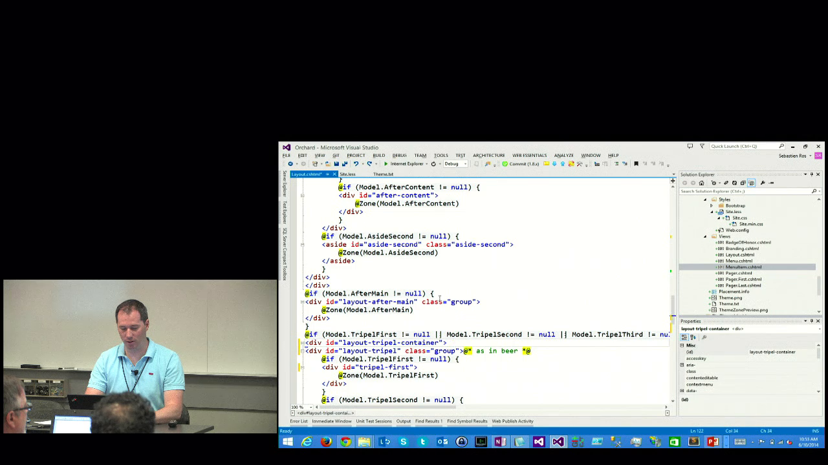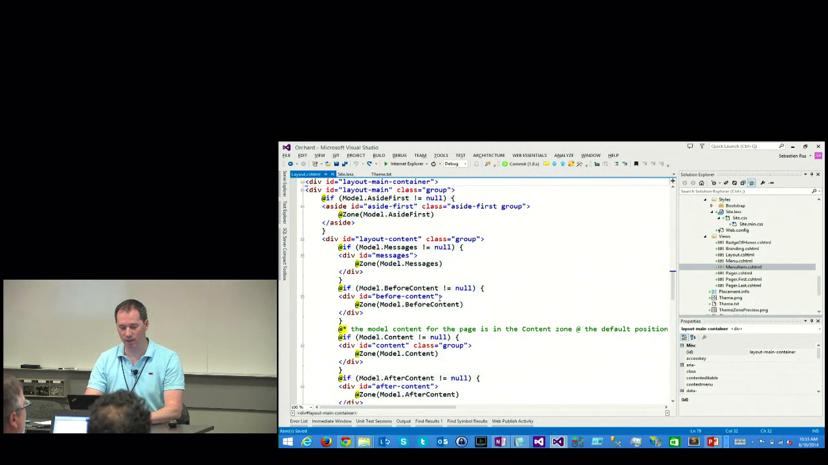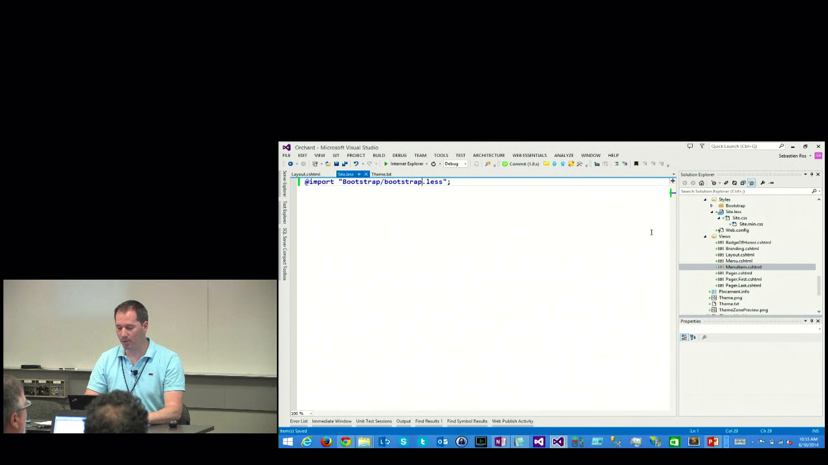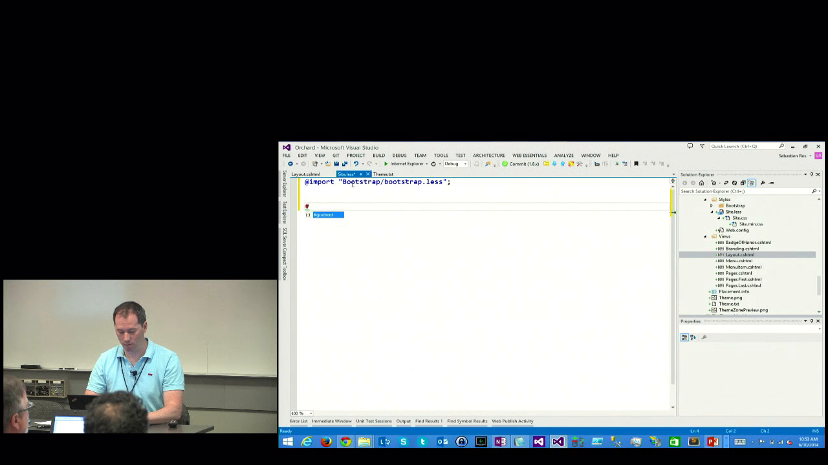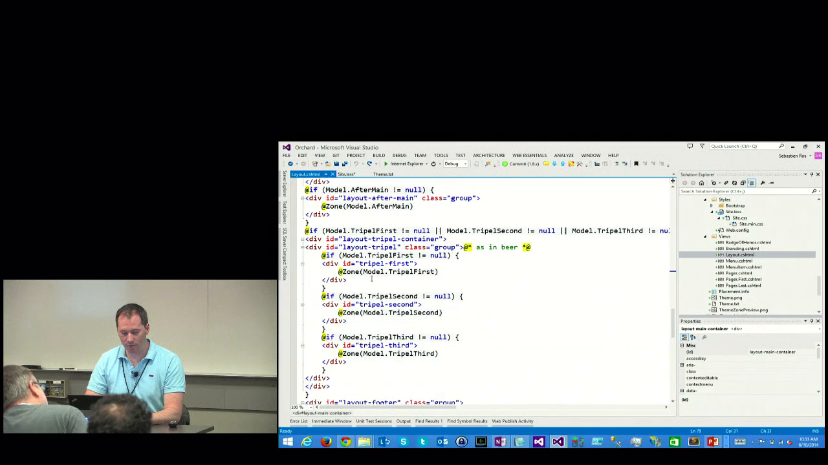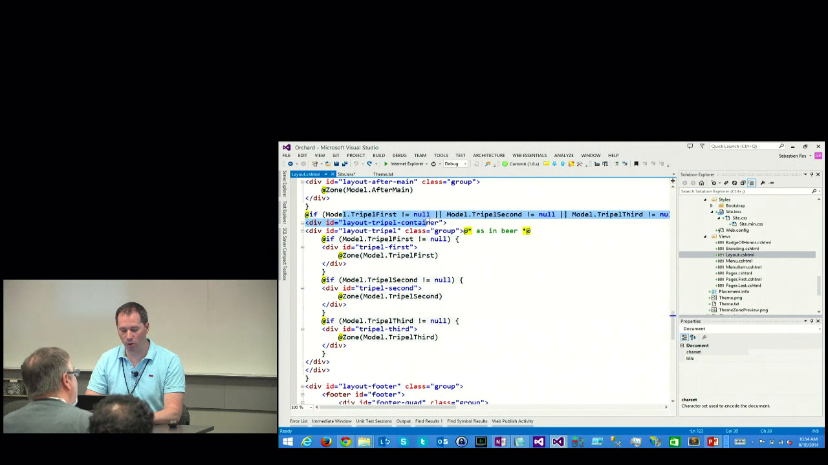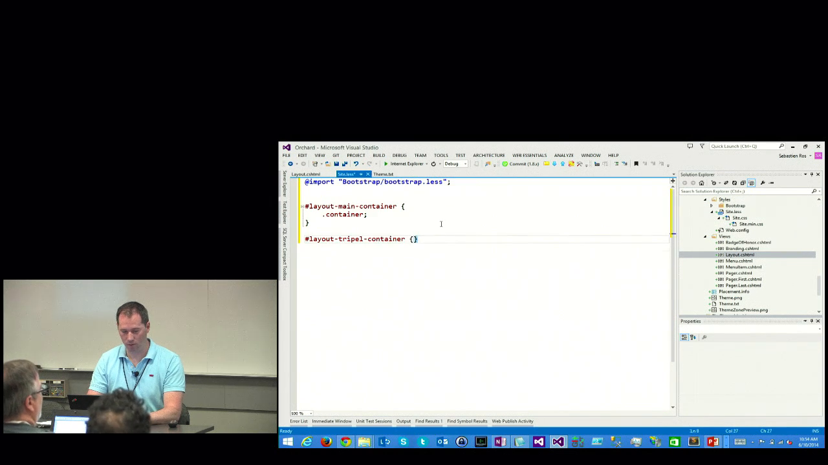So what did I do here? So I remove everything. OK, remove everything. Save. And in my site.less file, I will actually do another file. Oh, sorry, I will keep it there right now. And I will say the layout main container, this thing, is a container. And I just say dot container. I can say the layout triple container is a container.